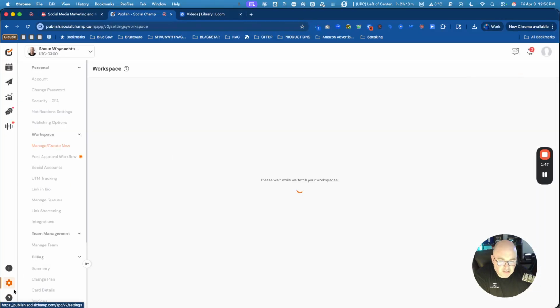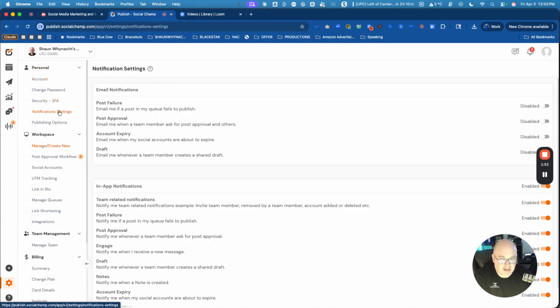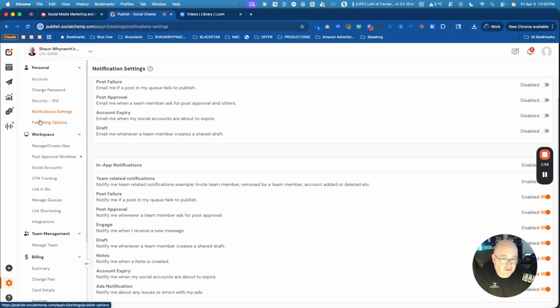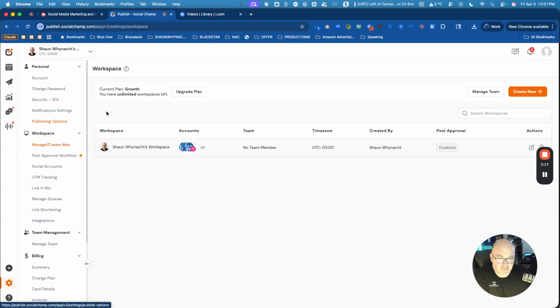Bottom left-hand corner, we're going to go into the main account settings. We've got all the different stuff here: your two-factor authentication, notification settings. This is a fairly well-built scheduling tool, especially if you have a team where team members are creating content and you then have to approve it. So you'll be able to have post approvals and failures, because sometimes when using an API, things fail when they publish. We've got publishing options, Instagram auto crop. We're not going to go through everything in extreme detail here, but we create our workspace.